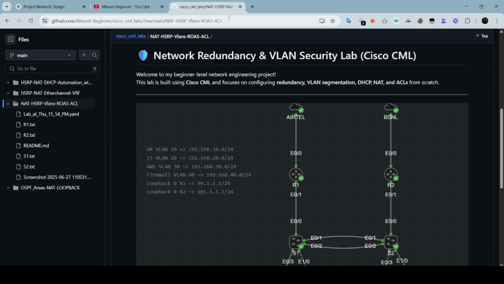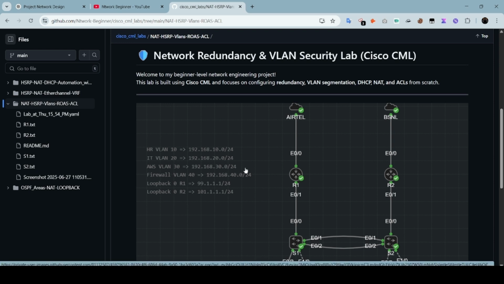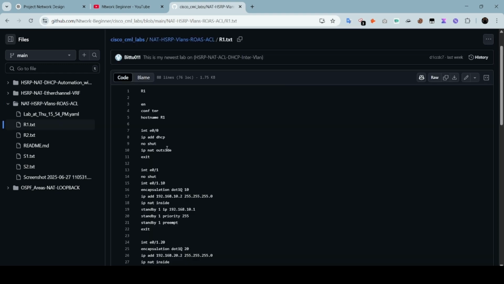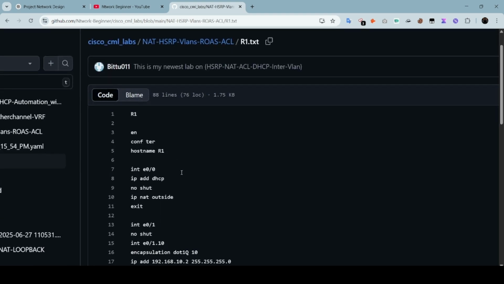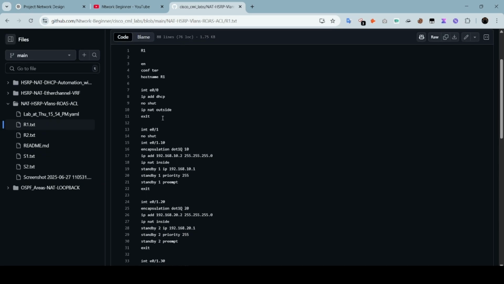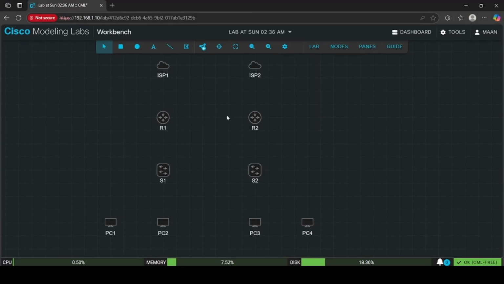So rest assured, if you want to go there and check the commands, there is an option to check both the routers files and both the switches files, and if you want to open it in YAML in Cisco CML, there is an option for that also. I just copied all the commands from here. So let's go to our Cisco CML.